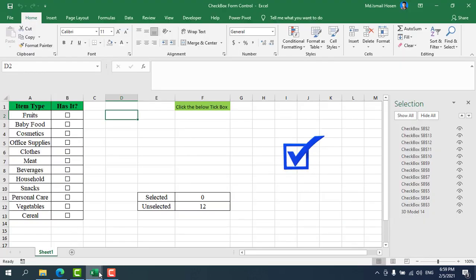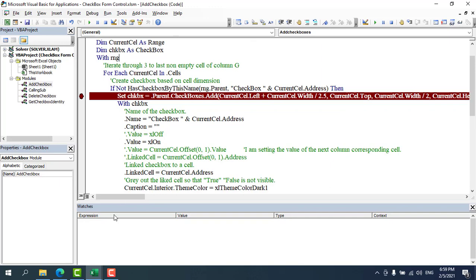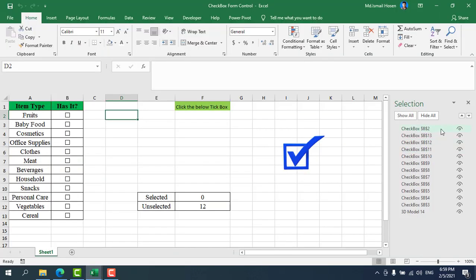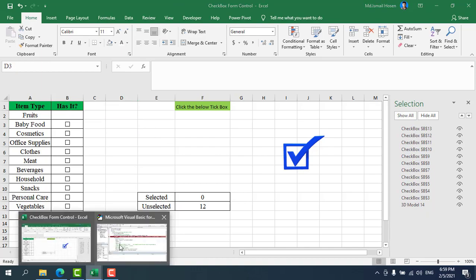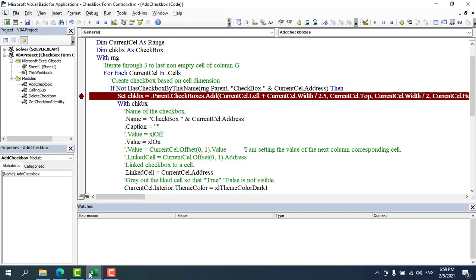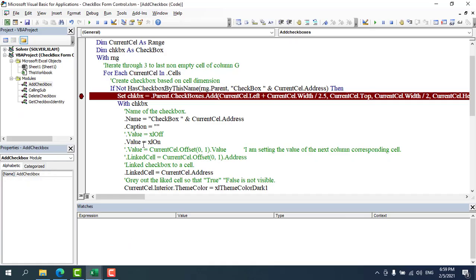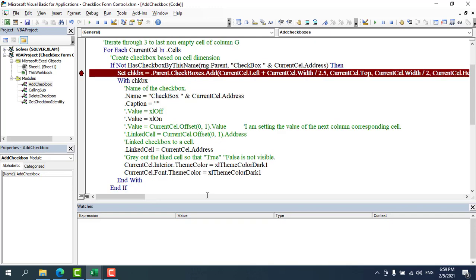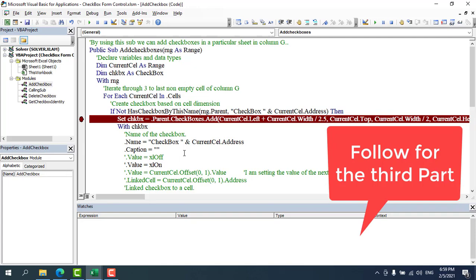Sorry, it doesn't go to that particular cell because the checkboxes is already present. So let me delete one, then run this code again. Now we can see that this is checked because the value is xlOn, and if you use the value equals xlOff, then it will be unchecked, and so on. That's it, and at the end I'm just showing a message that the checkbox is already added to these particular places.